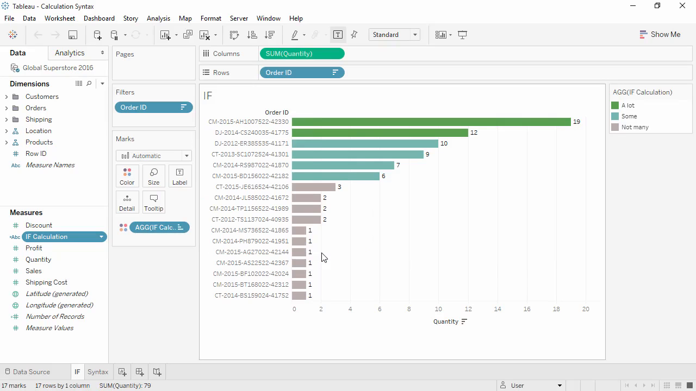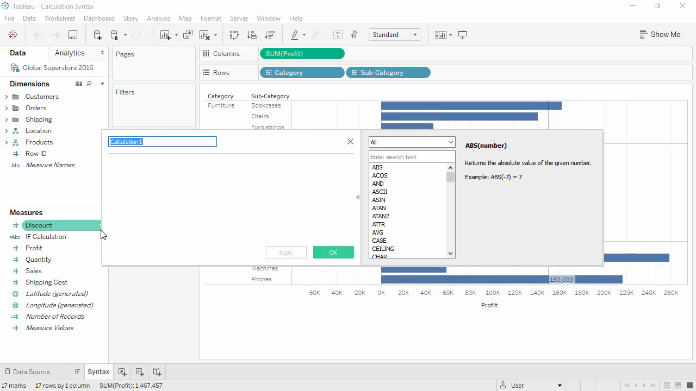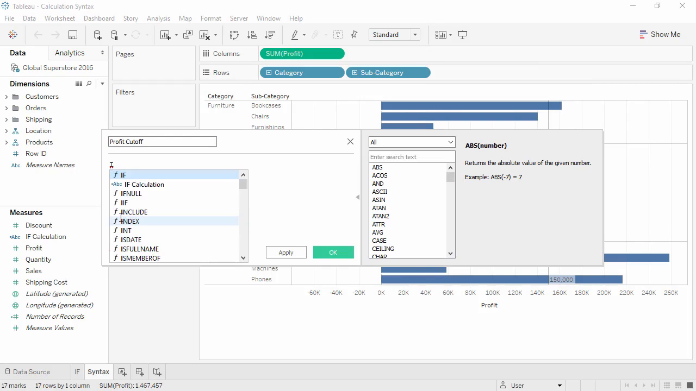Let's create a simple logical calculation on our profit field. Right-click in the data pane and select Create Calculated Field. We'll name it Profit Cutoff. First, we'll type if. Note the autocomplete coming up as I type.